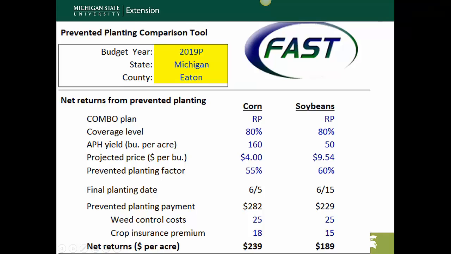The prevented planting payment in this example is $282 on corn and $229 on soybeans. Notice the corn value is higher by about $55 or so than what soybeans are. So your corn prevented planting acres, for the most part, are going to be more valuable than your soybean prevented planting acres. So you go through and look at what other costs you might have.